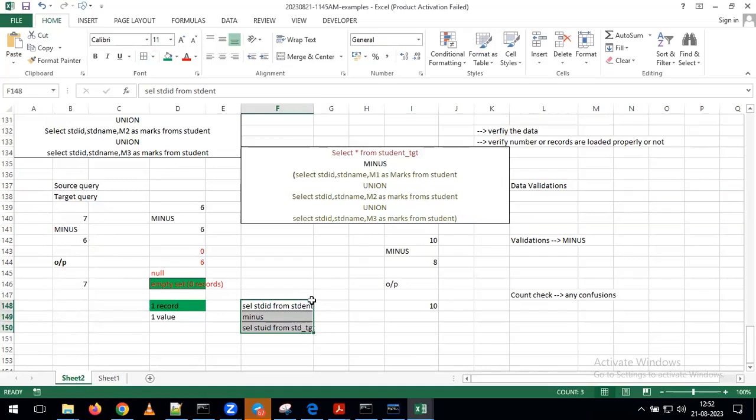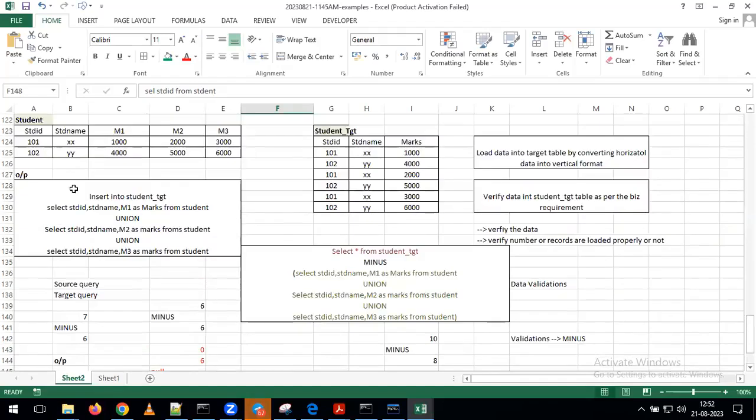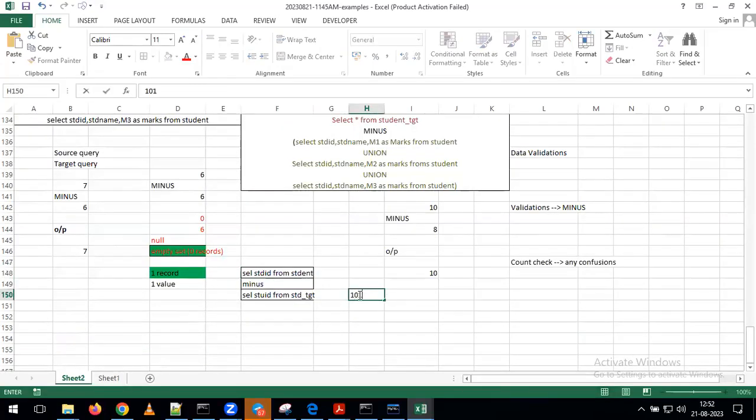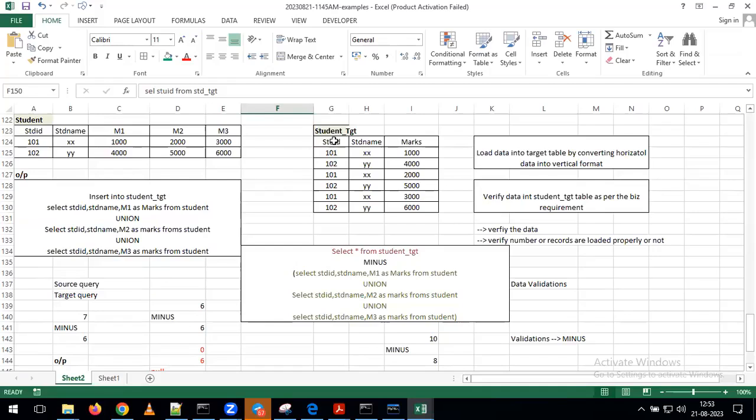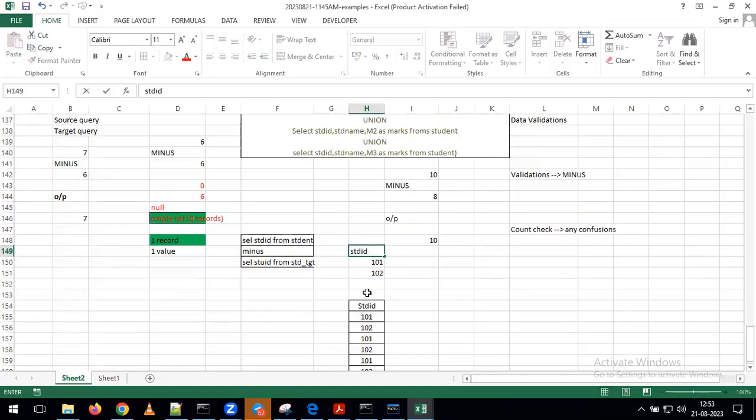0 records. What is the output of the first query, select the student ID from the student table? It gives the values 101, 102. What is the output of the second query, select the student ID from the student target table? In this table, how many records do we have in total? 6 records. Now, between both outputs, we are applying the minus operator. If I run this query using these outputs, what is the output? Empty. We are getting zero records, an empty set, or we can call it 0 records.